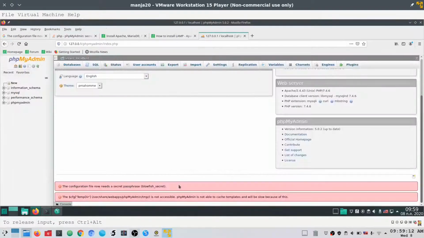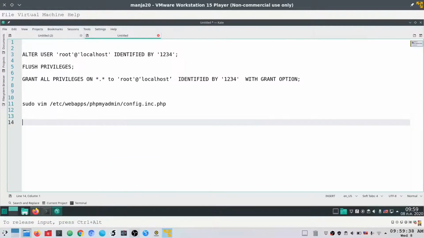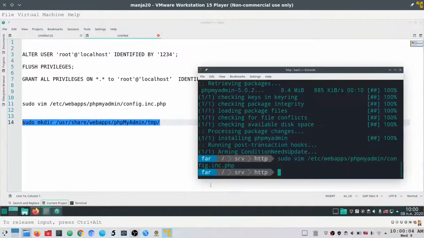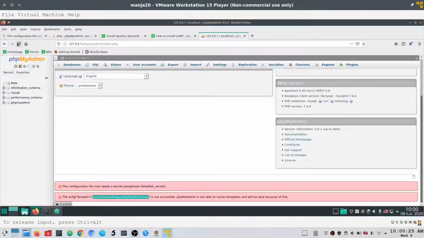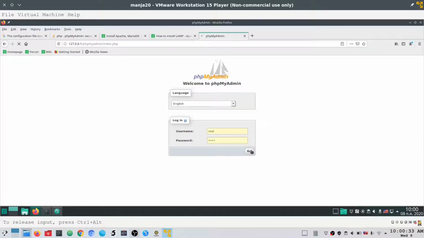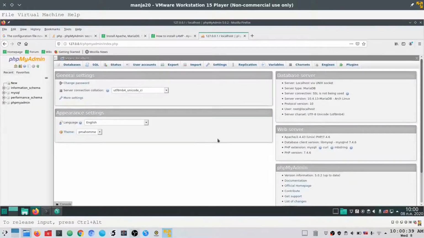And another one, what is that? The CFG temporary file is not accessible because it was not created. Now let's create one. Copy this one. Error number 2, this is what you're going to do. Sudo mkdir, we're going to make this folder in the PHPMyAdmin web apps, followed by this part. Go to your terminal and paste this. Back to your PHPMyAdmin and let's refresh that. Log back in again. Now it loads up and you go down.